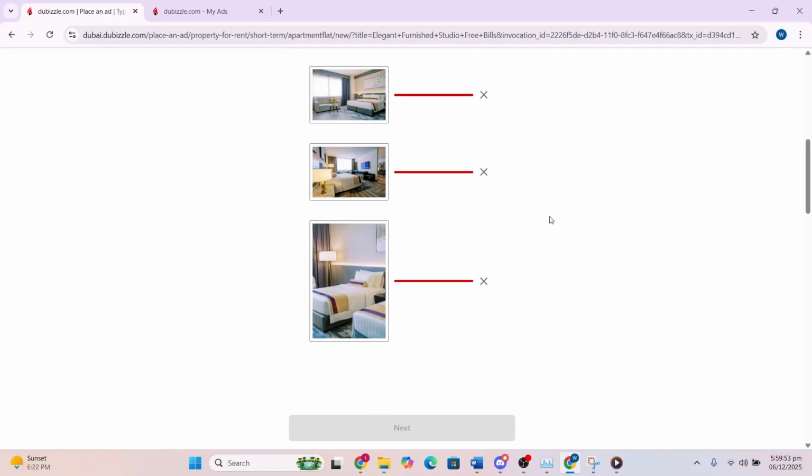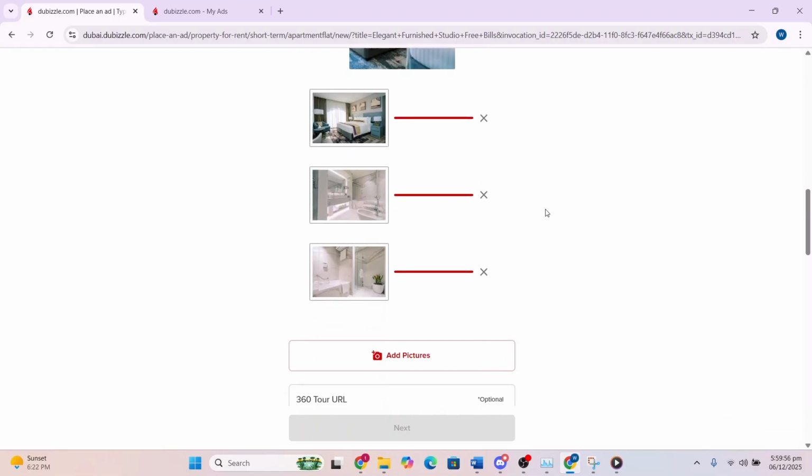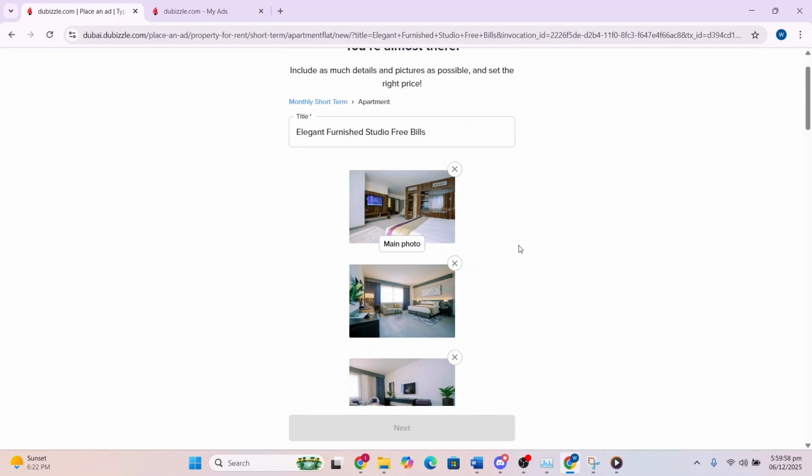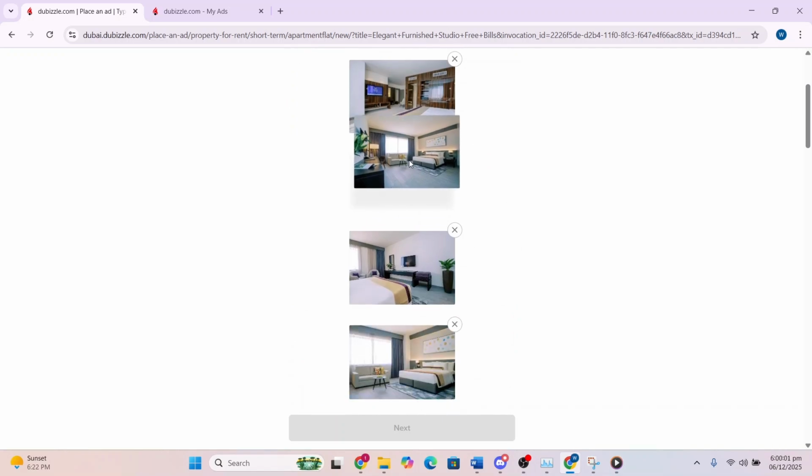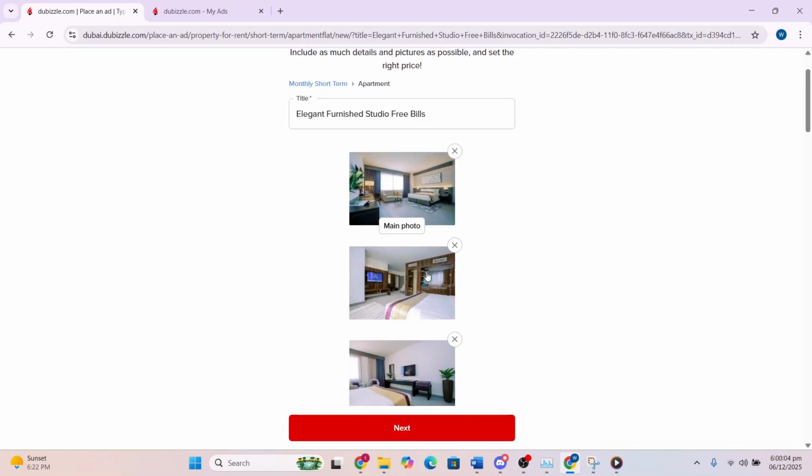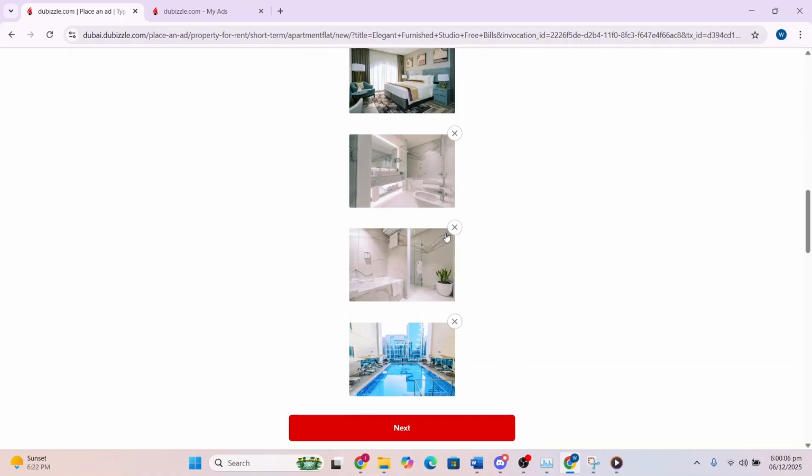So something that will attract the potential clients. Whichever one you want to add as the main photo, just go ahead and drag that to the top and it'll be added as the main photo, as you can see. Then we'll come down here.